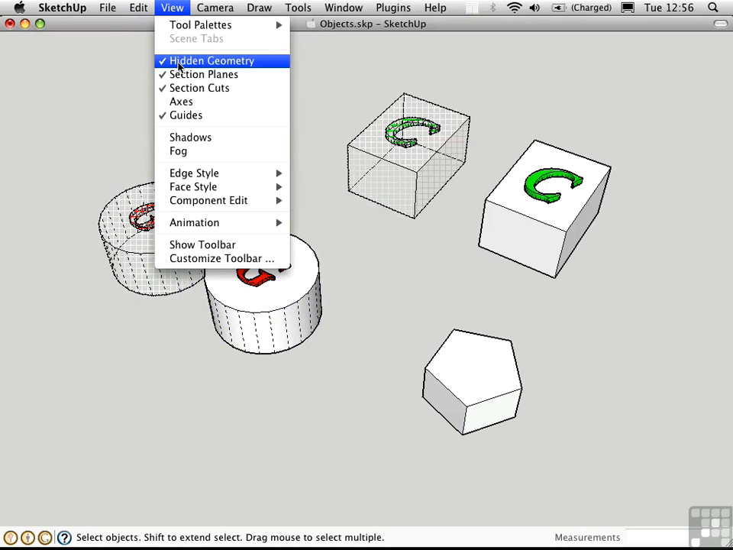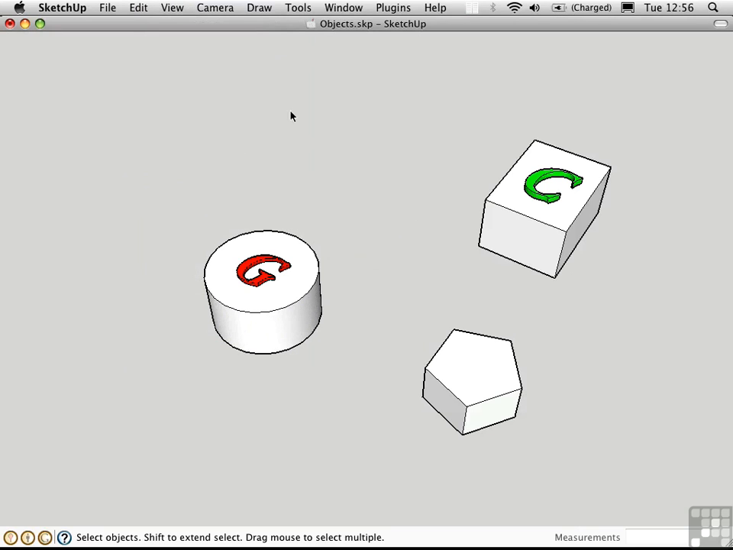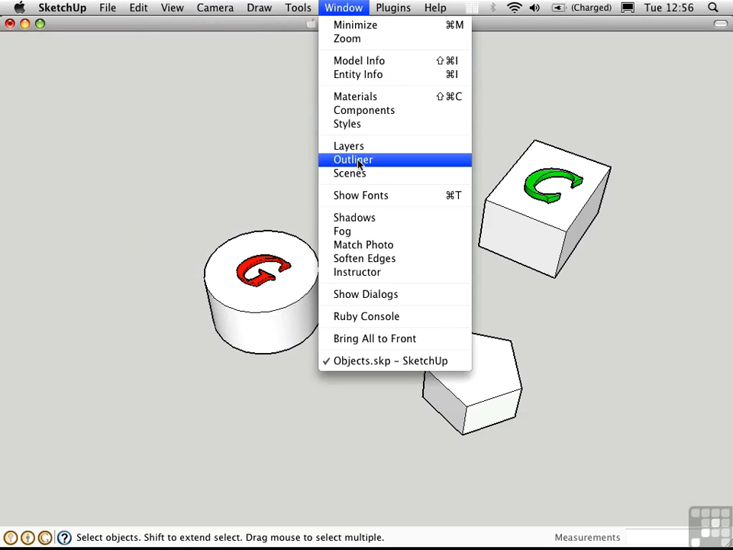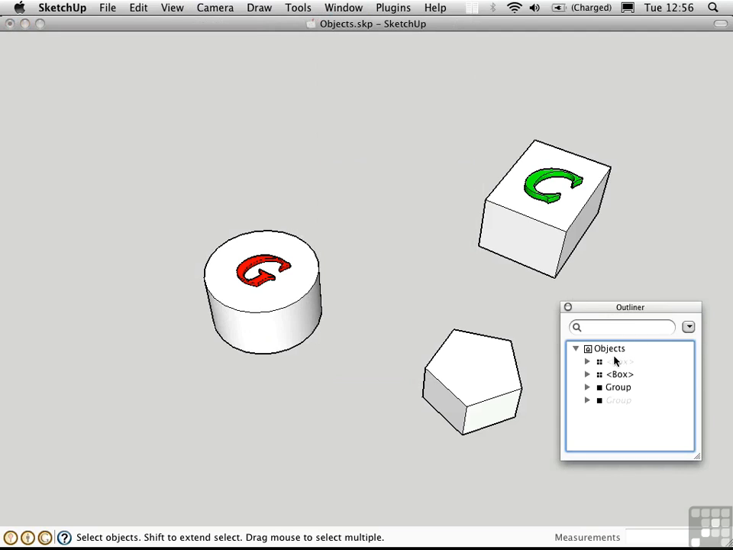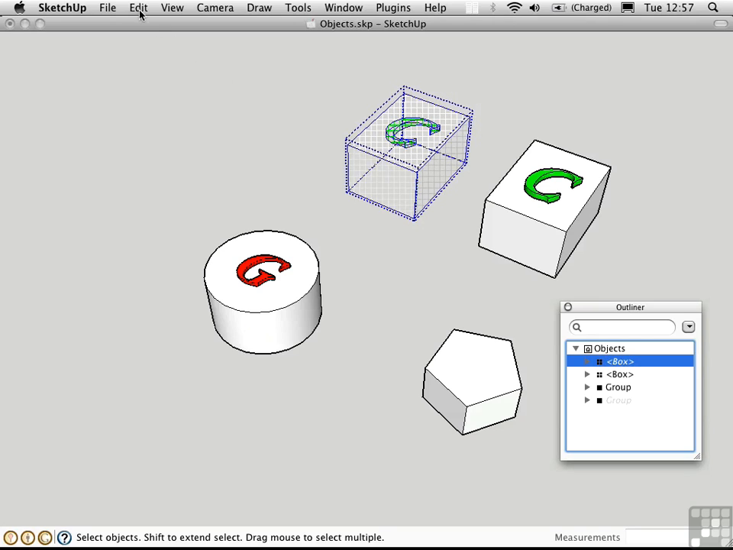Alternatively, let me toggle the hidden geometry off. You can use the outliner. The outliner shows the contextual modeling structures in the model, namely components, represented by these symbols, and groups, represented here. Typically, groups don't have a name, although it is possible to name them in Entity Info, and components must have a name, as indicated by these brackets. The objects that are hidden are grayed out, so I could select this component and then unhide it.